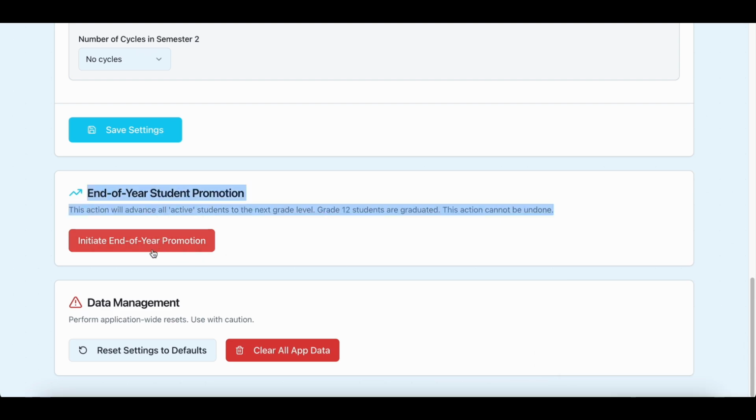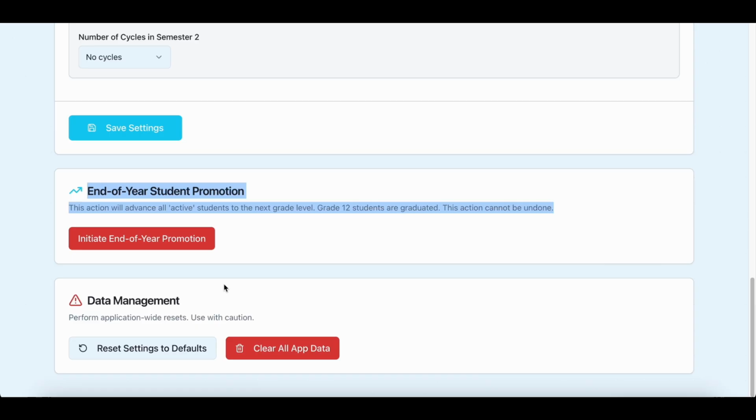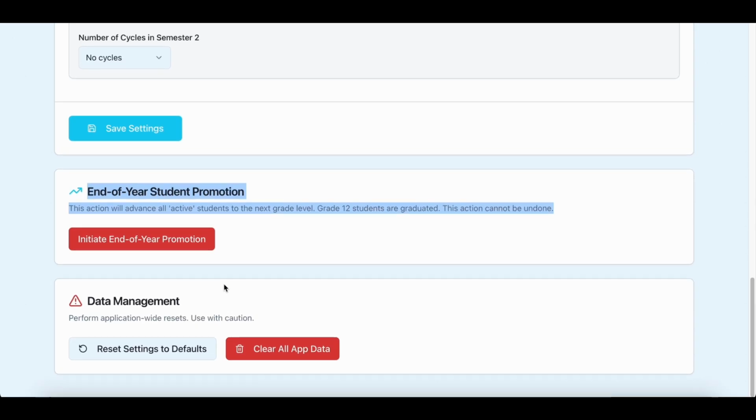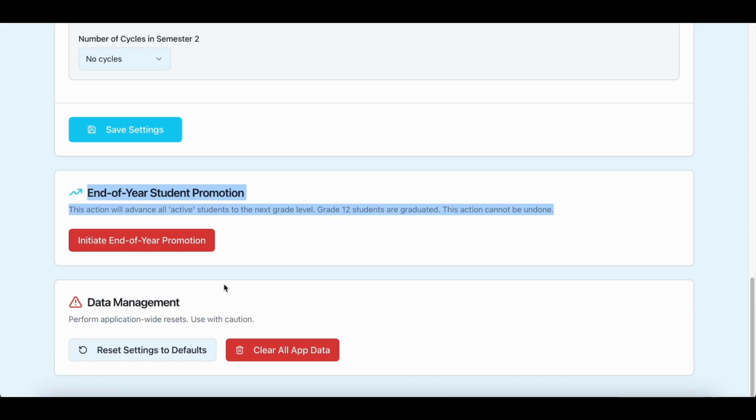The first one, End of Year Student Promotion. As the name suggests, this is done only once at the end of the academic year to promote students in your students' global roster list, meaning those who were in grade 7, for instance, will be promoted to grade 8. Note that those who were in grade 12 will be tagged as graduated if you initiate the button. Be aware that this action cannot be undone.